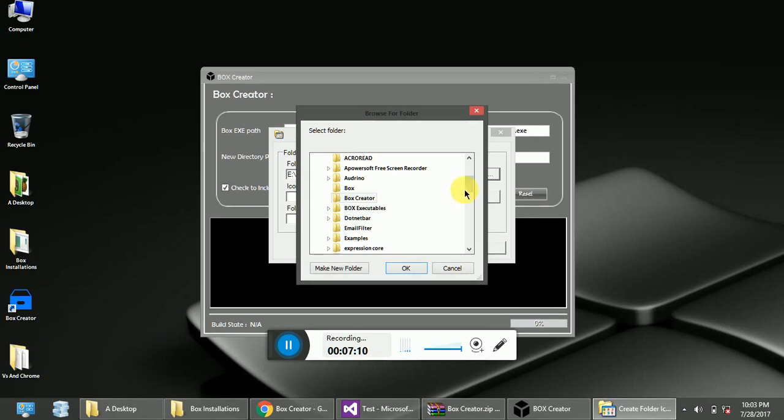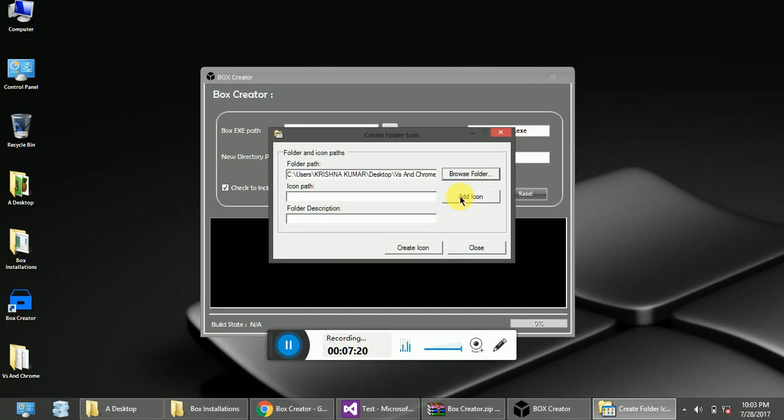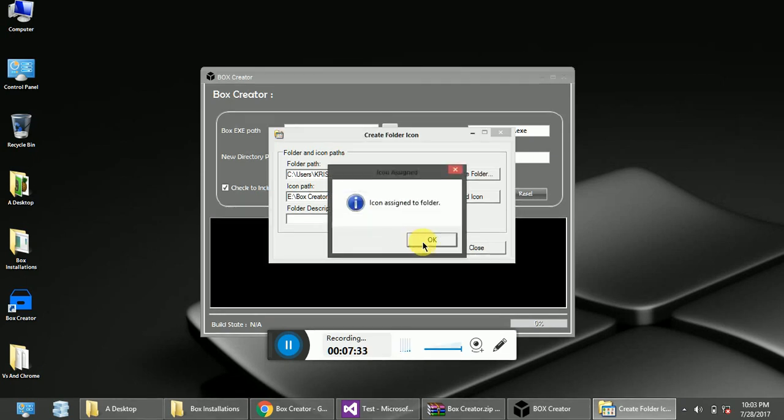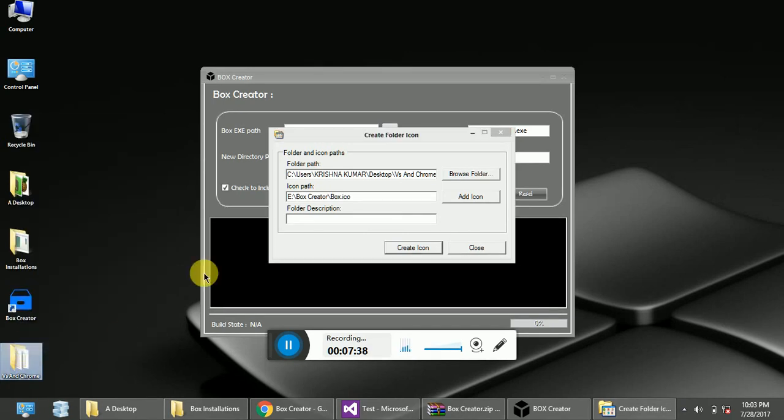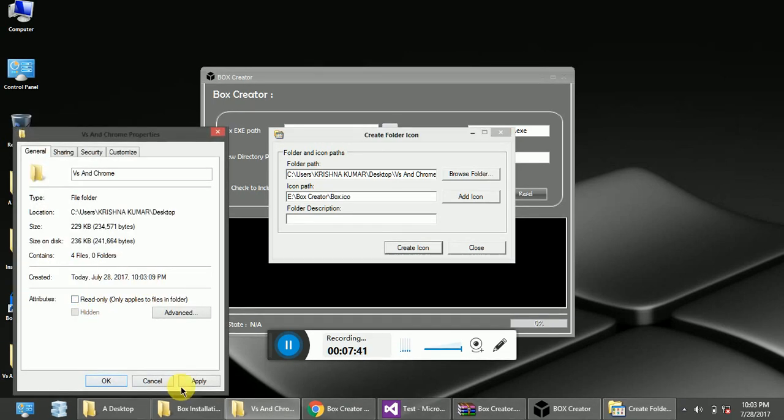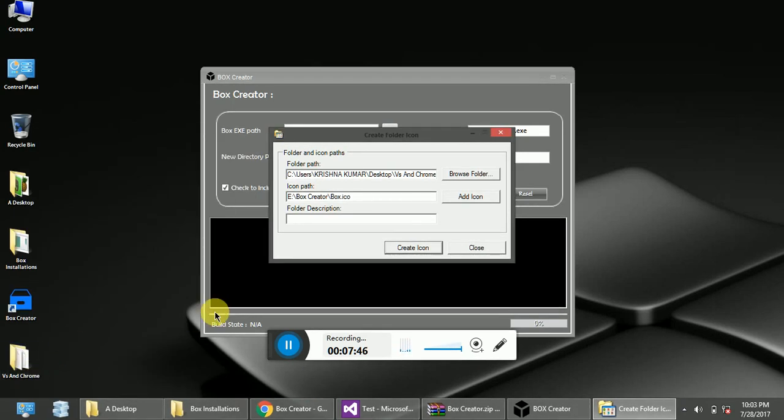Its name in this folder browser dialog, VSN Chrome. Click on the OK button and just click on add icon. It will automatically get the icon from the directory where you have installed your box creator program. Want to put a folder description in this? You can do it. Create icon assigned to a folder. Actually, the icon is not changing because of the read-only property and the administrative privileges that have been applied to this. This has been a great problem for me. I'm trying to solve it.